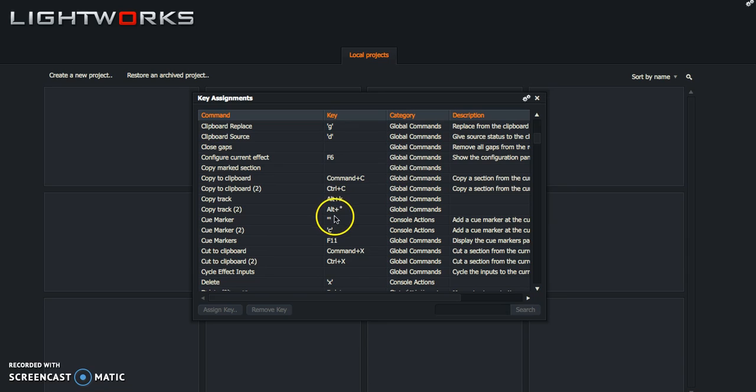So all you have to do when you want to add it to your timeline is you can either press C or an apostrophe. It's totally up to you. You can make your own or just use the default.